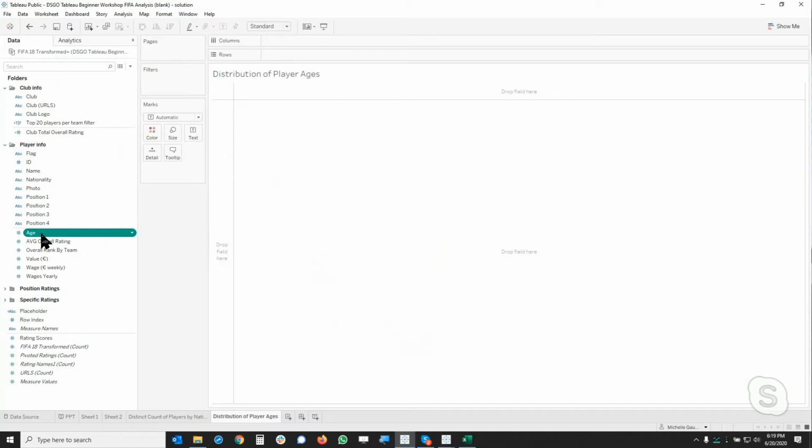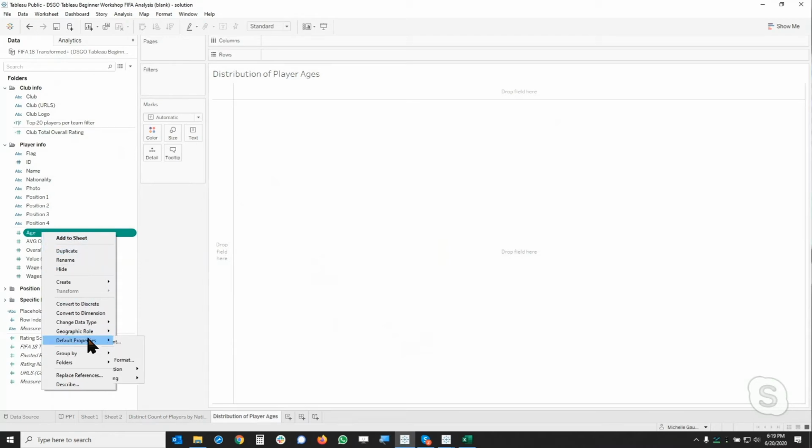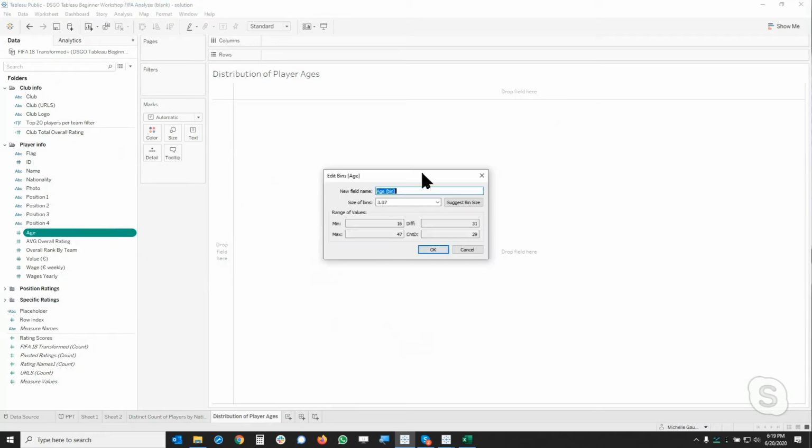I want to create bins for age, so let's right click on age. If I look down my list, the 5th choice down is create, and I have several choices here. We're going to use create bins. When I do that, I'm going to get a dialog box. And I love dialog boxes because they give me lots of control over what I'm doing. So again, I right-clicked on age, I hovered over create, and I chose bins.